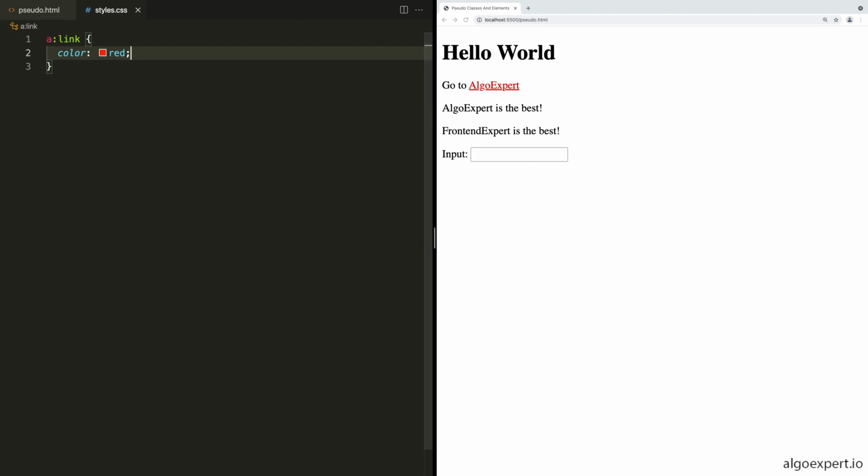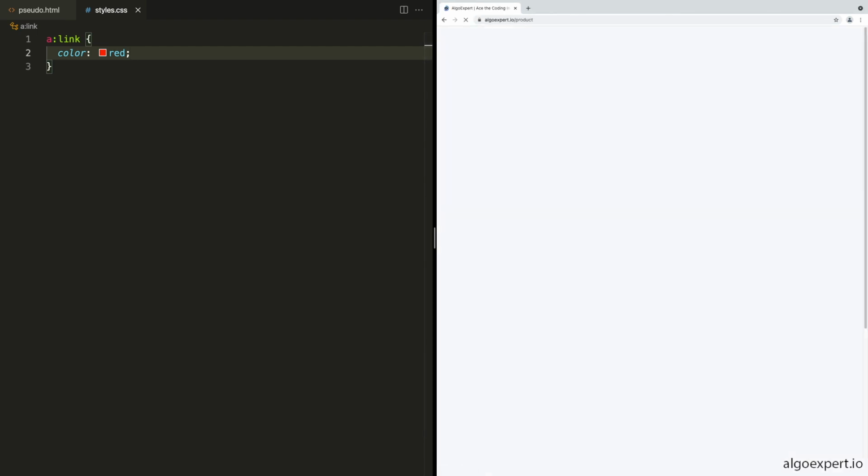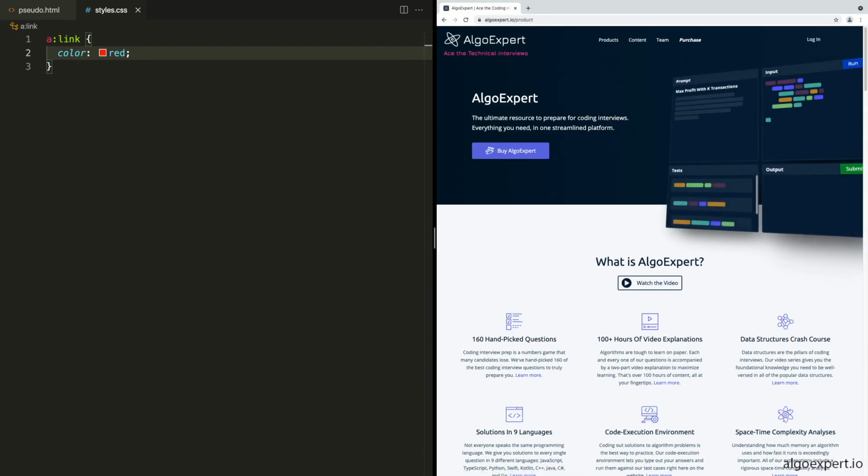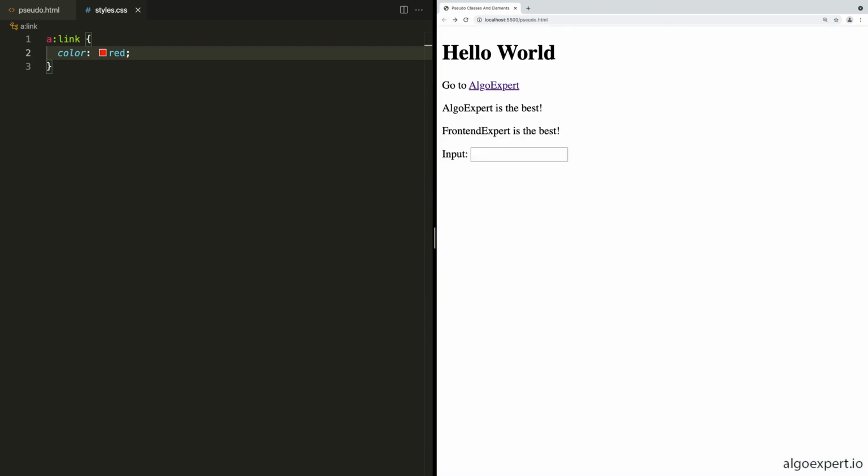However, if I come to the browser and click on AlgoExpert, it will take us to the AlgoExpert website, of course. Then we hit back, and you'll see the text is now purple. So why is this? Why is the text no longer red? Well, the selector we wrote was on the link pseudo class, and the link pseudo class only selects unvisited links. So once I clicked on AlgoExpert, it became a visited link, and this was no longer selecting it.